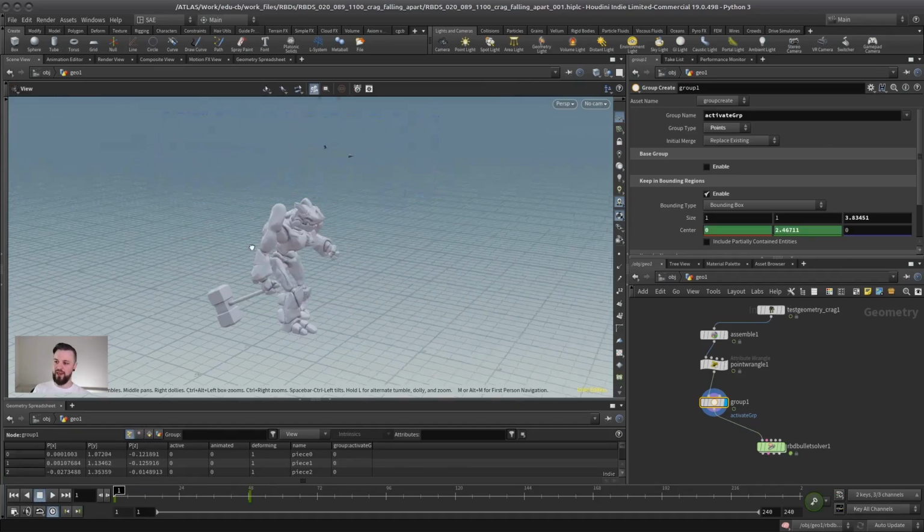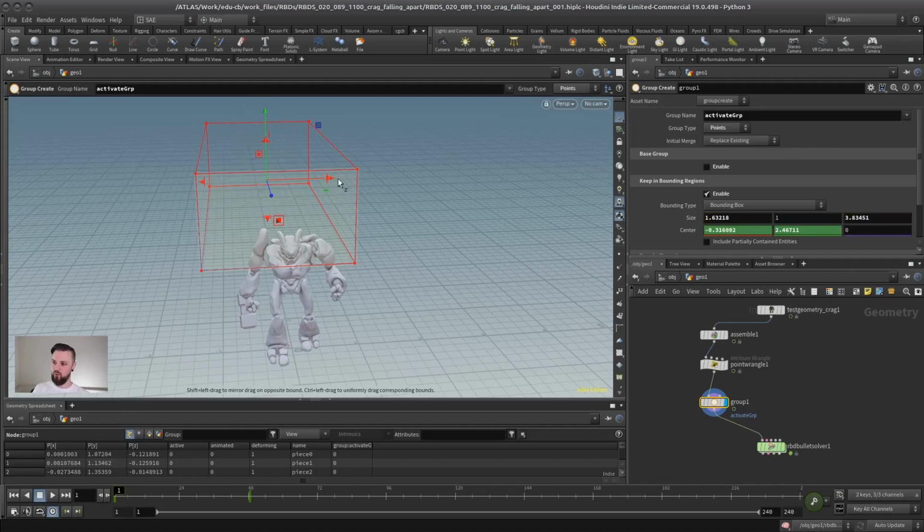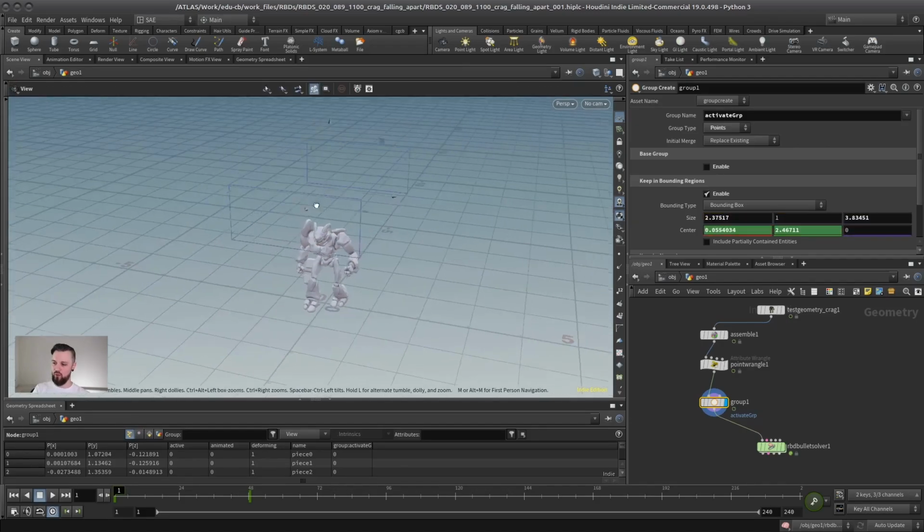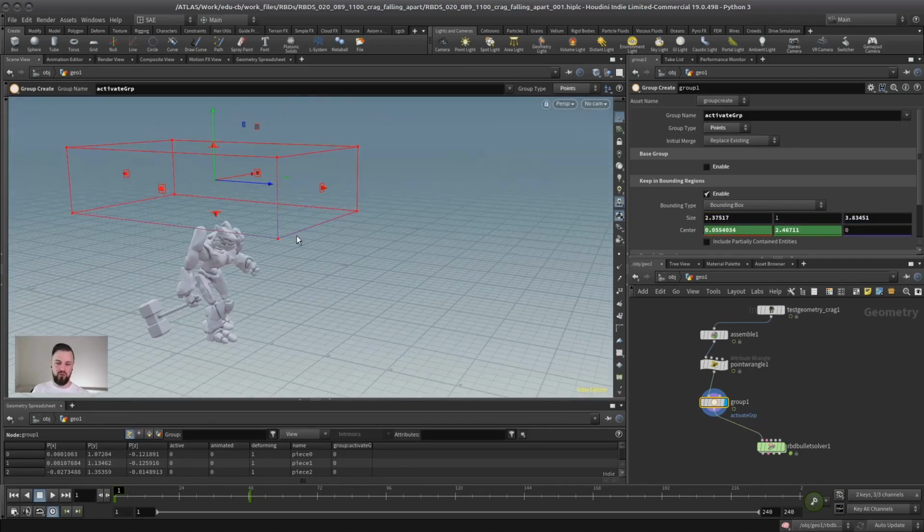Now this is a bit tricky. In our case here, this will actually work because our Crag is walking in a straight line. But you can imagine with more complex animation, this doesn't really work well.